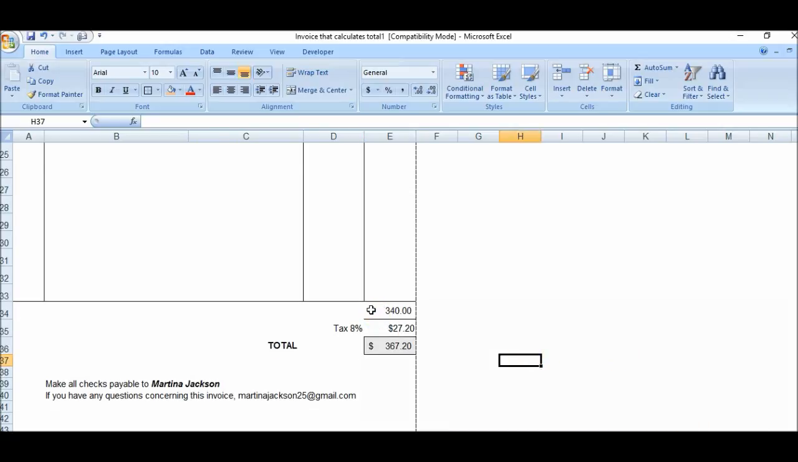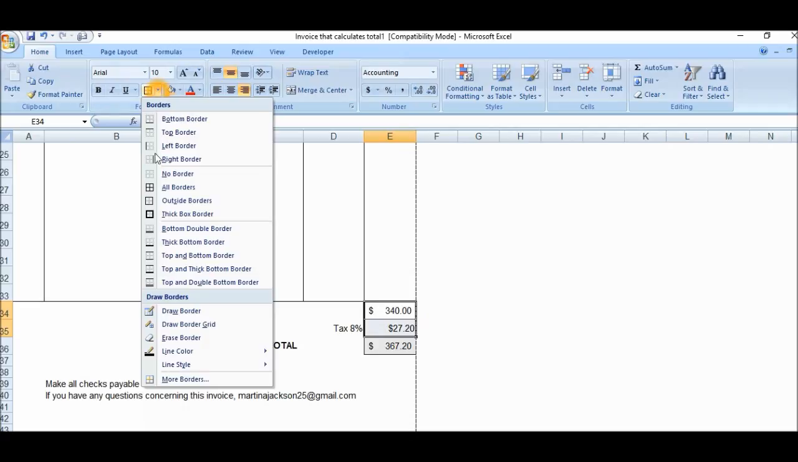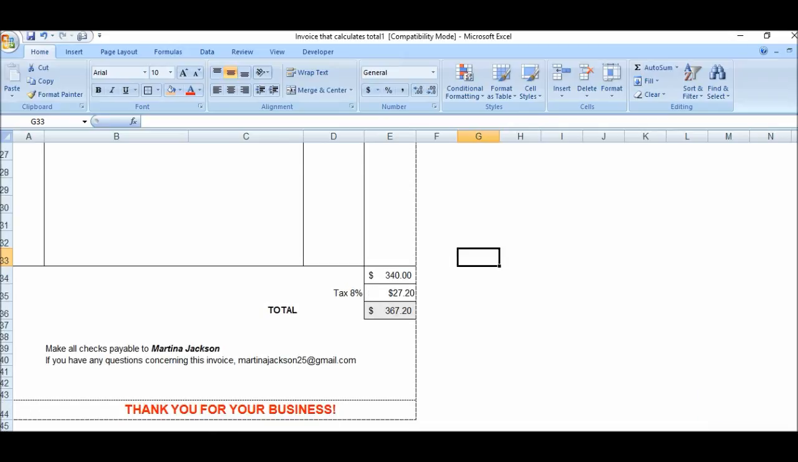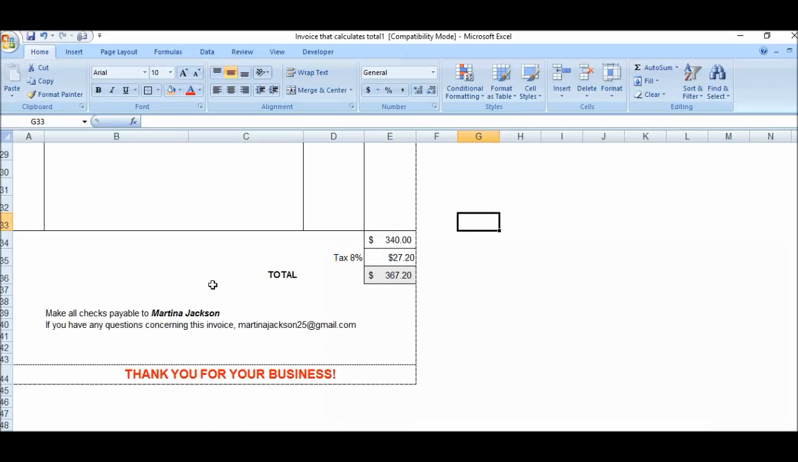All right, so here we go. Put some boxes around here. So what I'll do, I'll highlight these two cells, click on borders. This is border for outside borders. Make it look pretty. All right, this video is getting a bit long, but I'll try and tie it up as quick as possible for you.